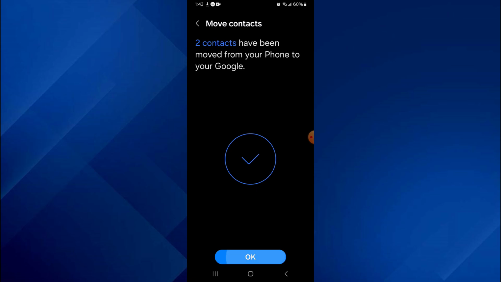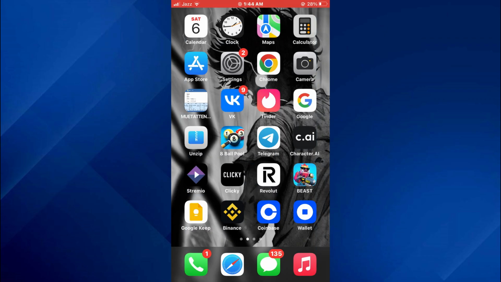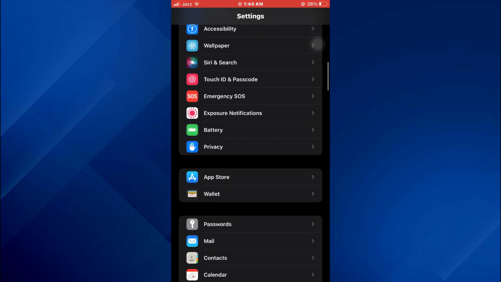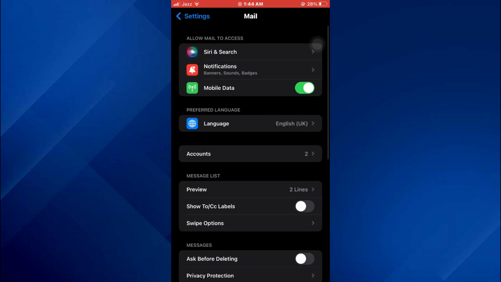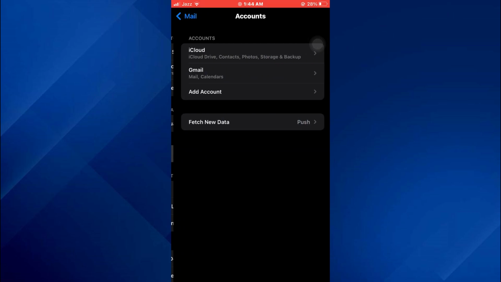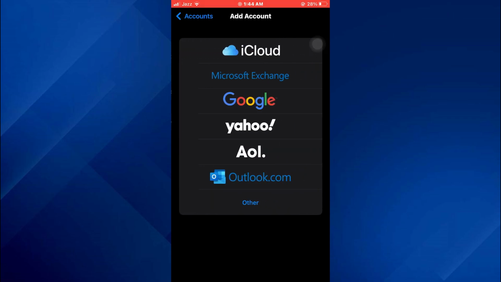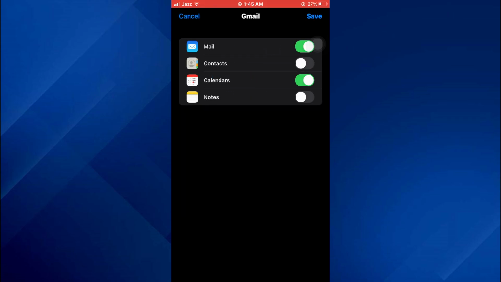Once the contacts are moved, switch over to the iOS device and go to the Device Settings app. Now, go to the Mail tab and select Accounts. Here, tap on Add Account, select Google from the list, and then sign into that Google account. Once signed in, this type of window will open up. Simply toggle on contacts and you are good to go. Now all of your synced contacts will be displayed.